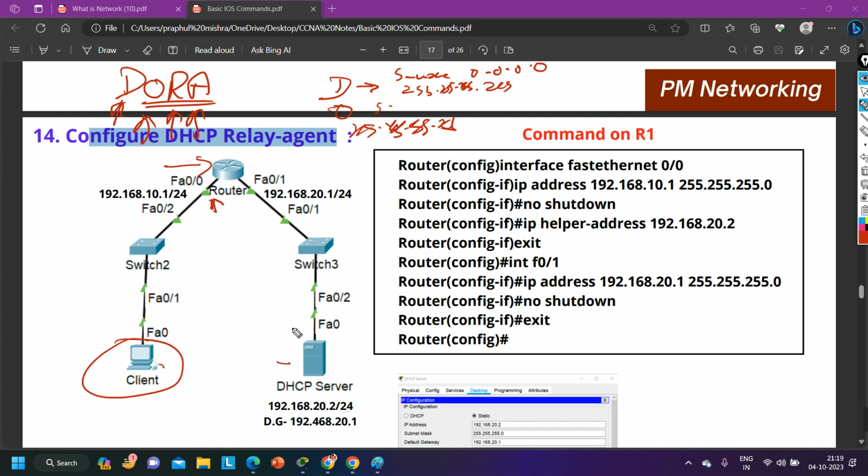Then the DHCP server will send an offer message. When the DHCP server receives the discover message, it comes to know that someone is requesting an IP address. So let me generate one offer message. In the offer message, they will send one IP address, right? And again, this machine doesn't have an IP address, so it will generate a broadcast message, right?